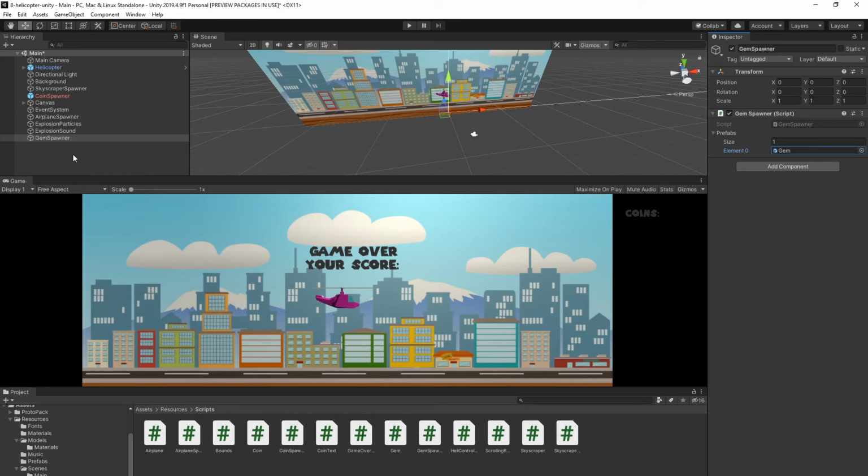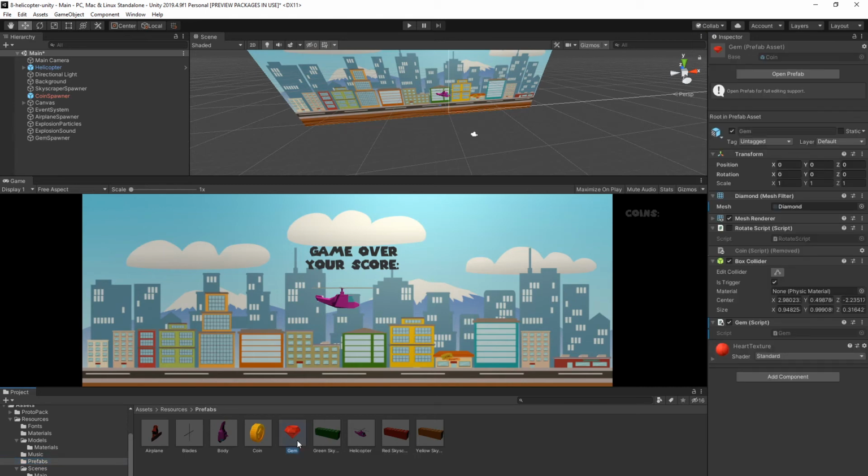So when you run the project, the gem spawner will now know it has a script associated with it. It now knows it has one prefab associated, which is our gem, and that's the prefab we created with the heart red texture and the gem shape, which is the diamond mesh. So that's how it all ties together for that.